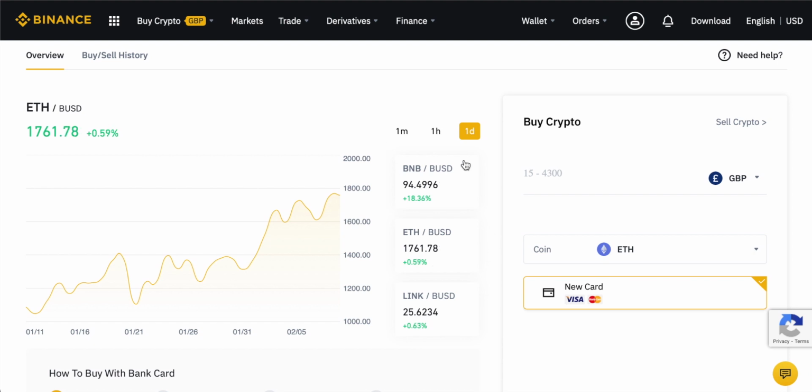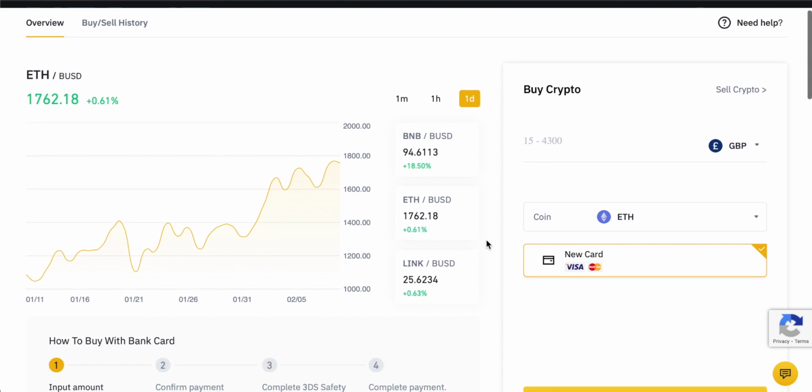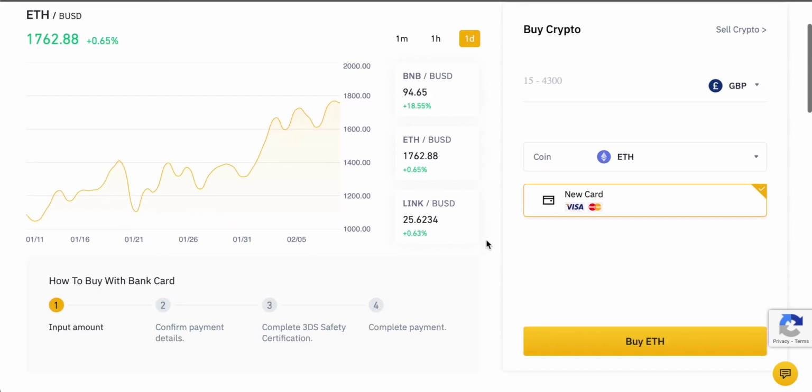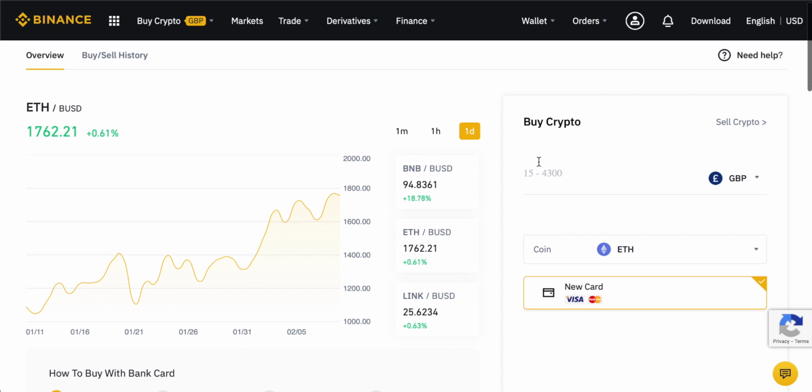There are some different markets on the right-hand side if you want to have a look at these. Not really too important for right now, but you can come down and see the options. You just input the amount you want to buy, confirm the payment details, go through the credit card check, and then complete the payment. So that's right up here. We can buy the crypto.